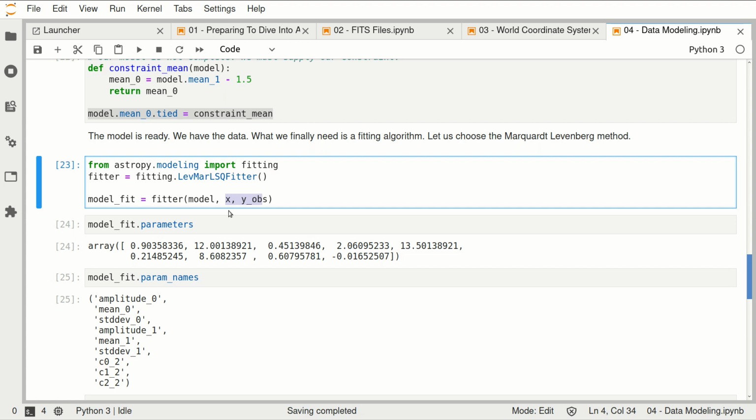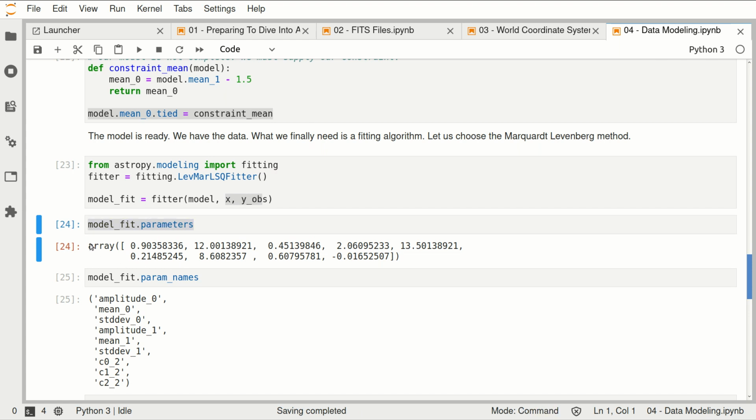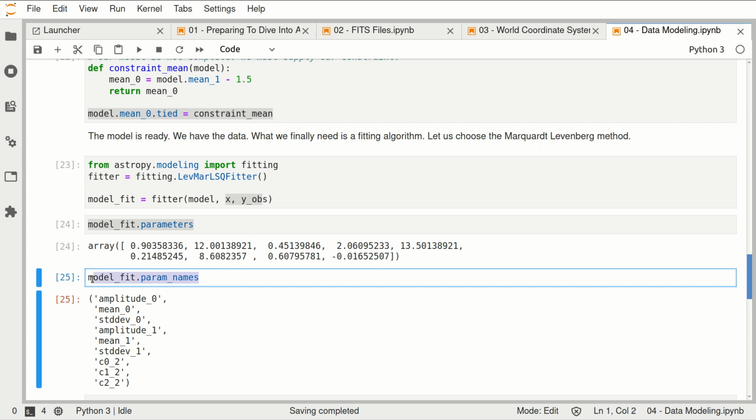Once I do that, I can now say model_fit.parameters, and it gives me the list of all the values it has determined. This of course is not easy to read because I don't know what is 0.9, what is 12, what exactly has it calculated. Well, for that you need param_names. So the first is the amplitude_0, the second value is mean_0.